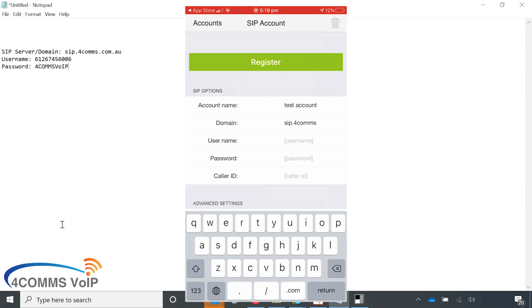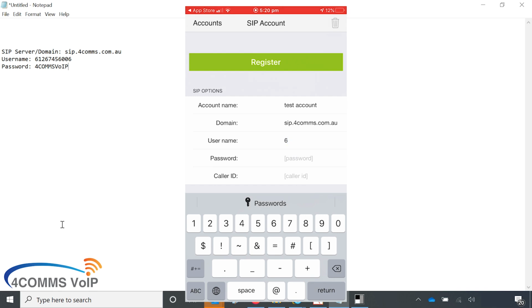Gotta make sure there's no typos as well, guys, obviously. After you do all this and it doesn't work, I suggest coming back here and re-entering everything. Most likely you've done a typo somewhere, especially in the password, because you can't actually see it when you type it in.